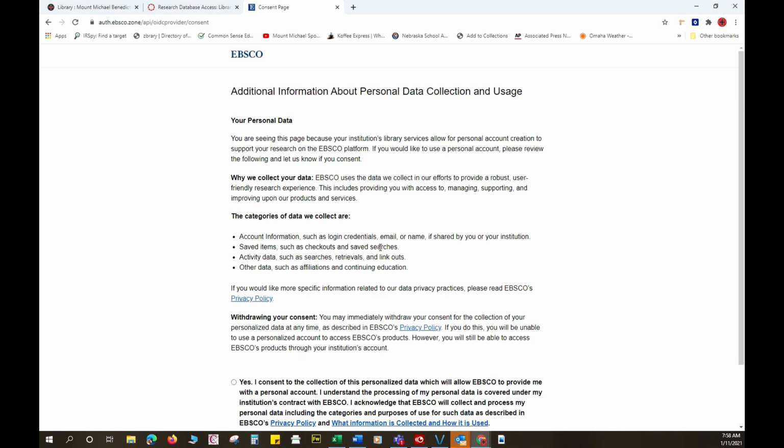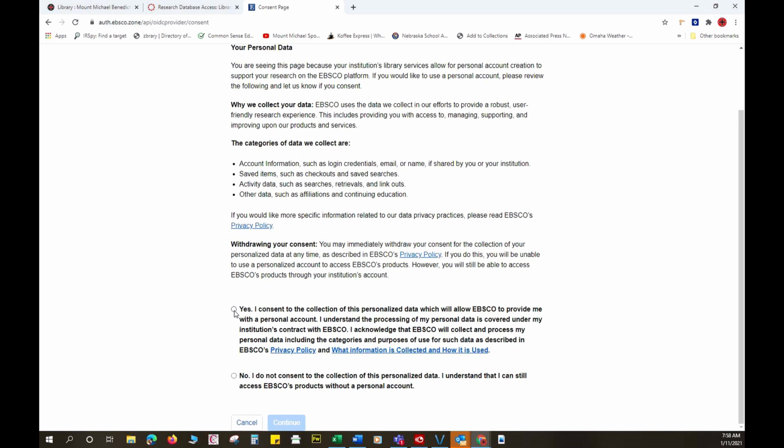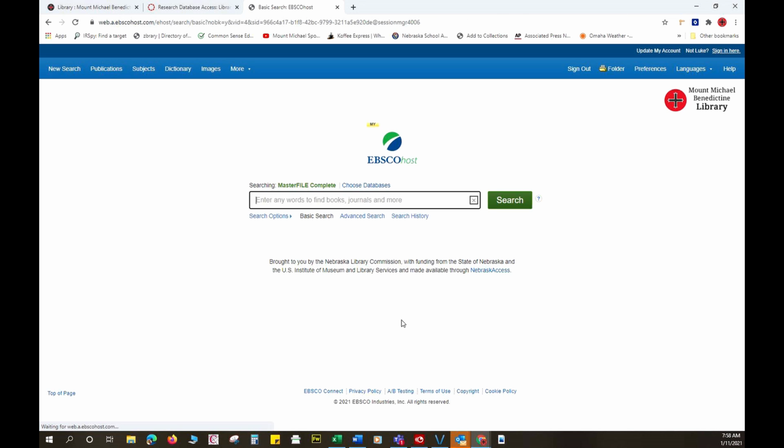When you sign in the first time, it's going to ask you for permission to collect some information on how our library uses the database and things like that. Just click yes, click continue, and hopefully you only have to do that once. Okay, looking at Ebsco.